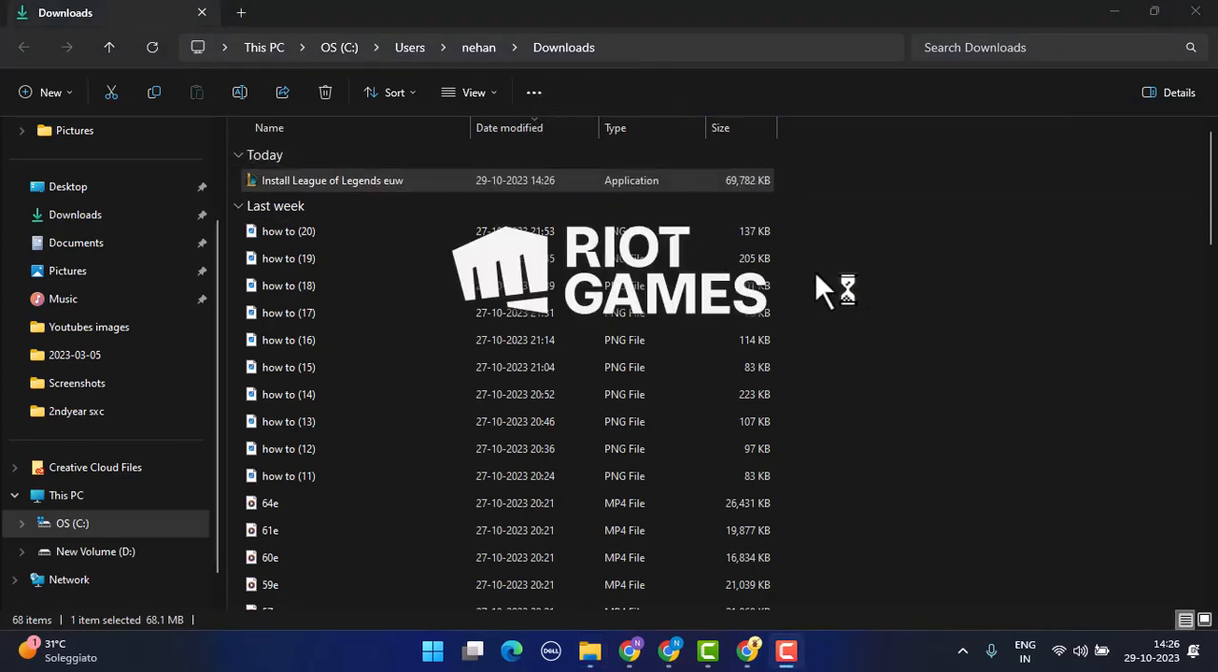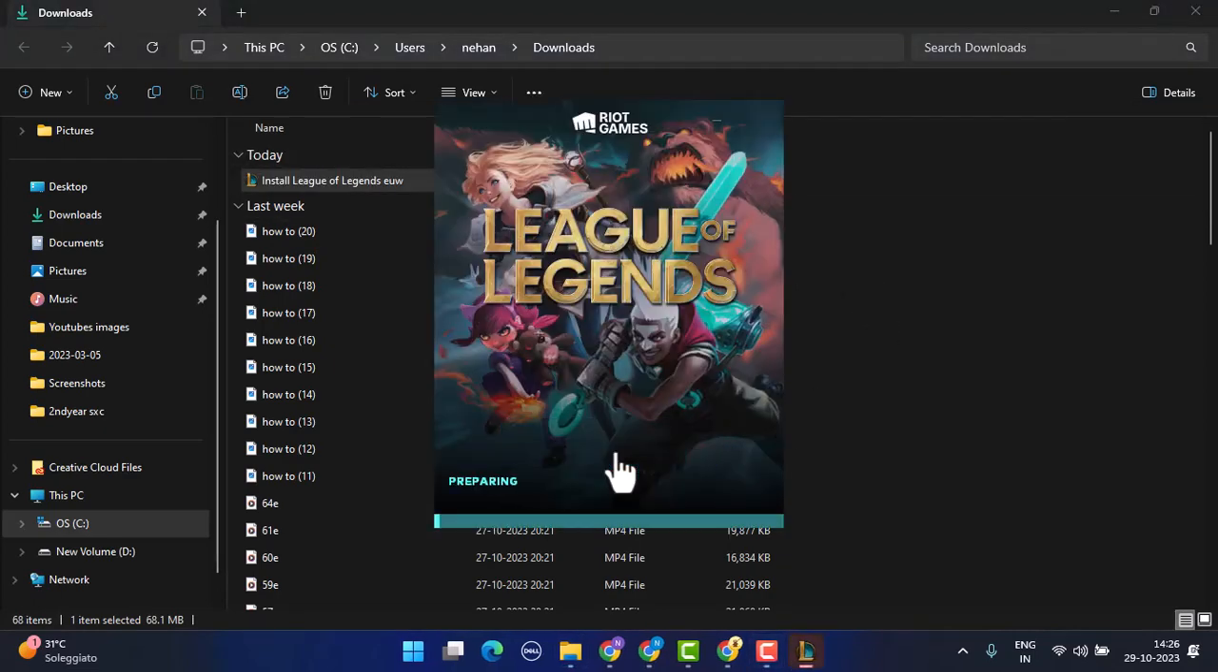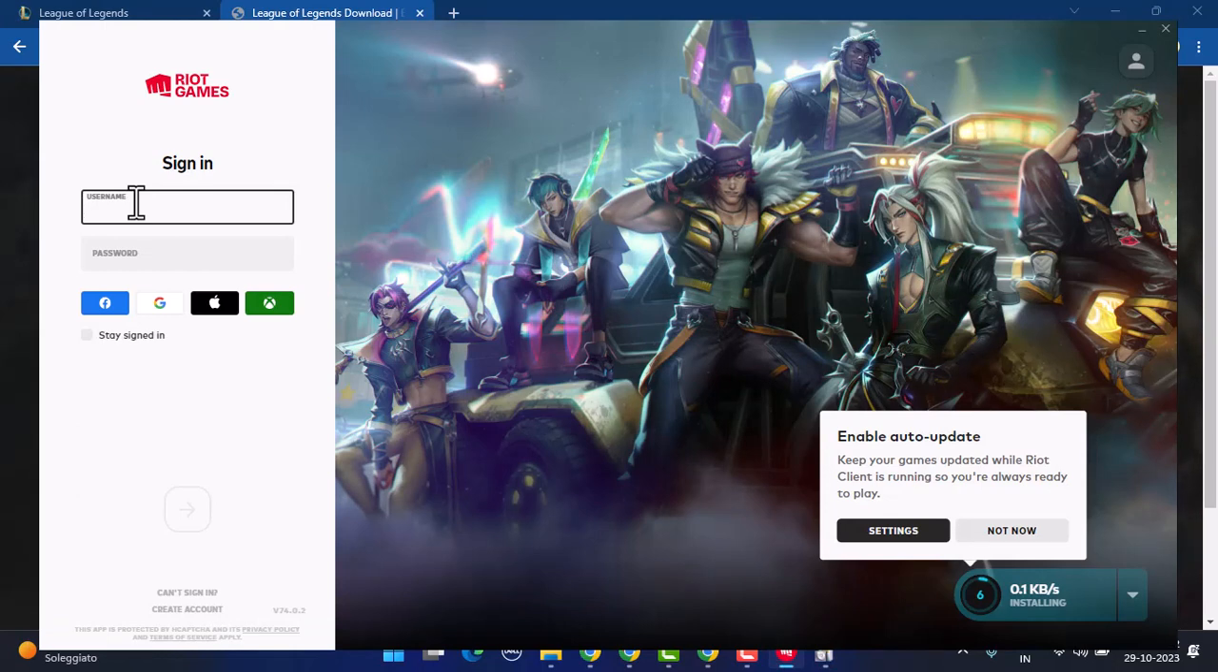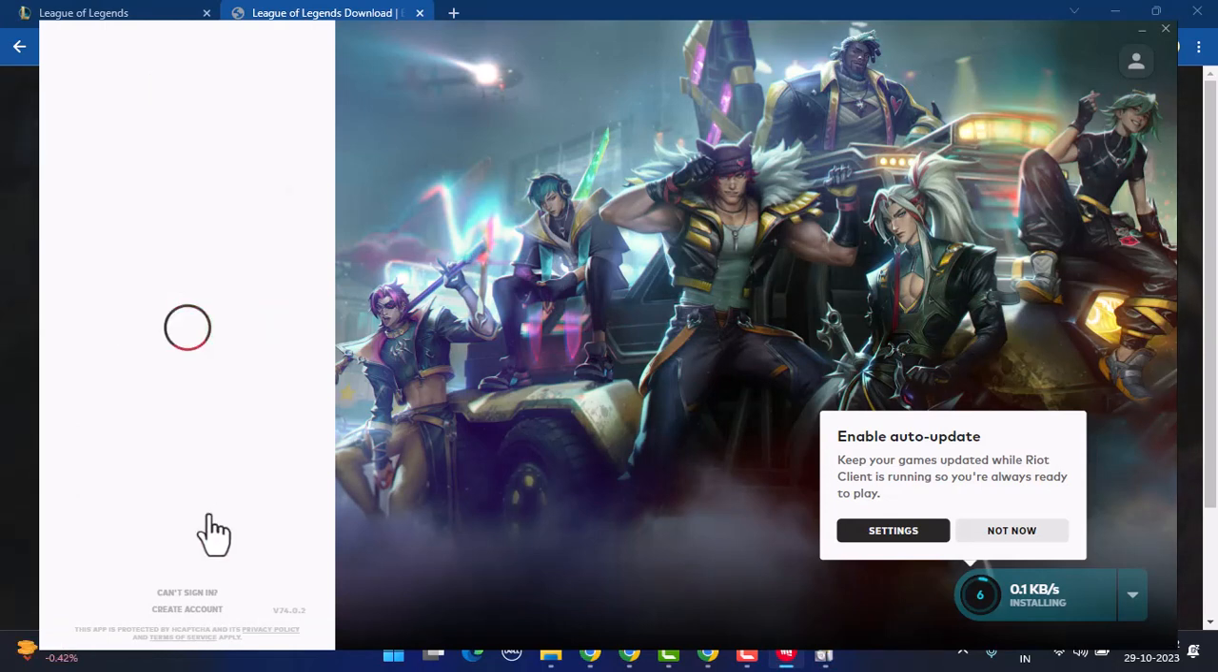Now it's being installed, so click on the install button once again. This is going to take a while. Now you'll need to sign in. For that, type in the username you've recently set. Once you've done that, it's going to direct you to the League of Legends page where you'll be able to see that you've successfully created an account.